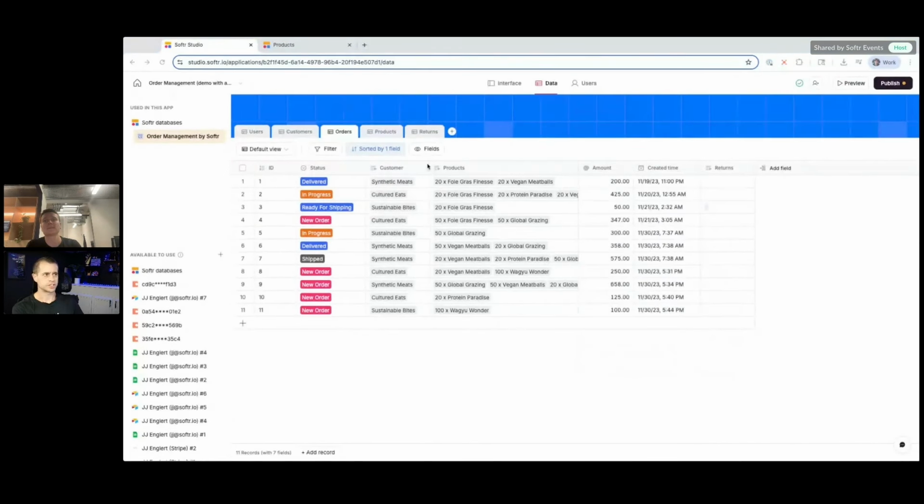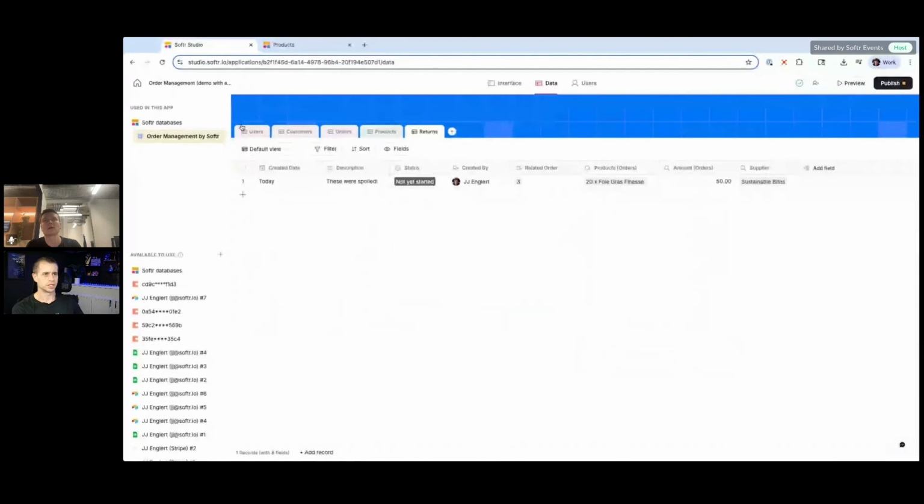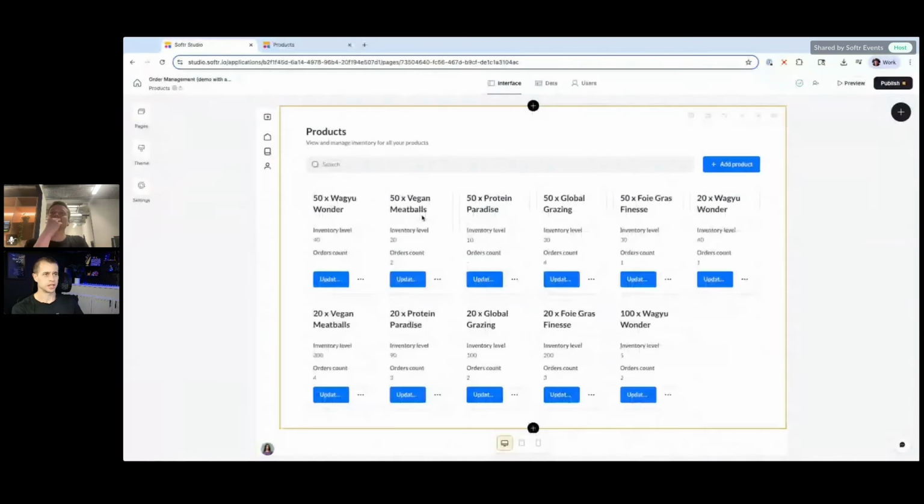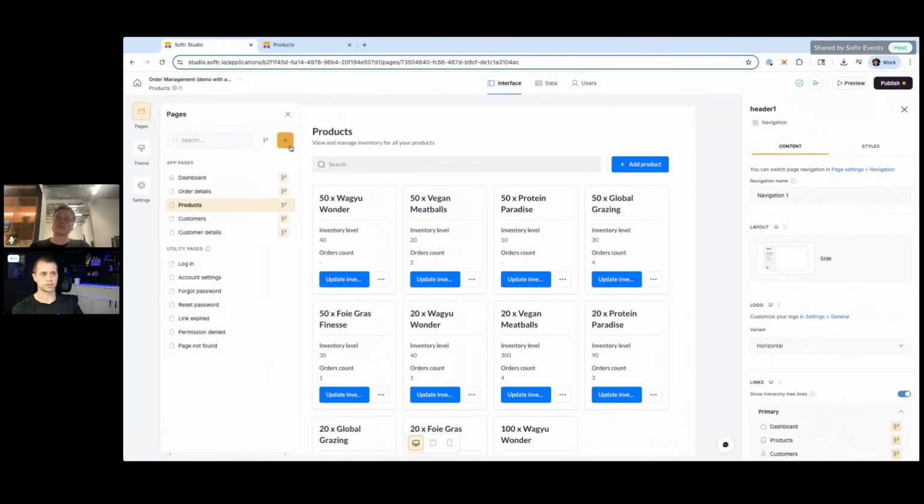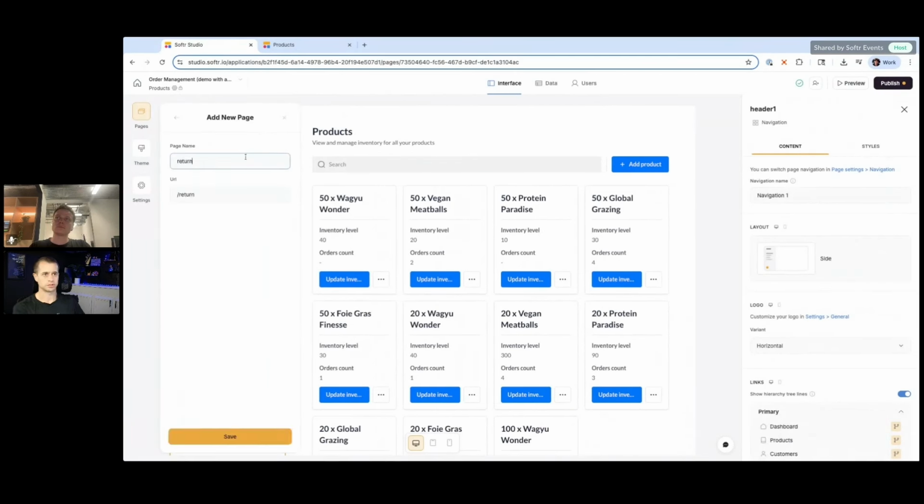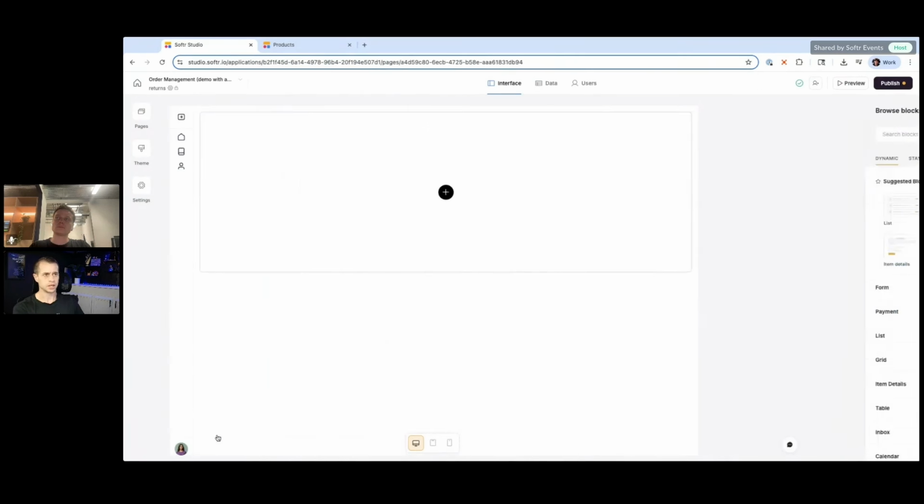Awesome. So we're finishing up our return table here. We have our 5 tables: users, customers, orders, products, and returns. Now I can switch back into Softr interfaces here, and we see that we have a dashboard, products, and customers, but I do want to create a new page for our returns. So I'm going to go into a page, create returns. I've created this new page.